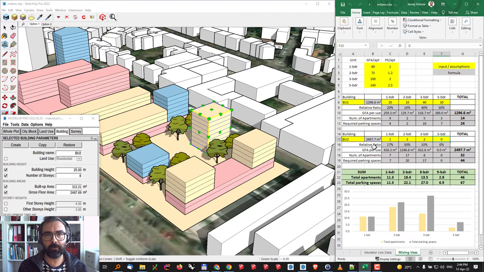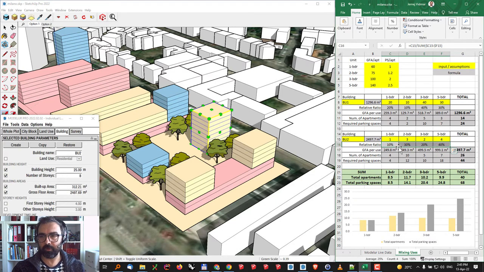And now this functionality also gives me the ability to quickly change the ratio of different apartment units within the same building. So right now here in the yellow parts, I can just change the number, and you can see that the formulas here recalculate what is then my relative ratio and also give me the number of apartments and parking spaces. Here I have a simple graph to show me how this affects the total number.